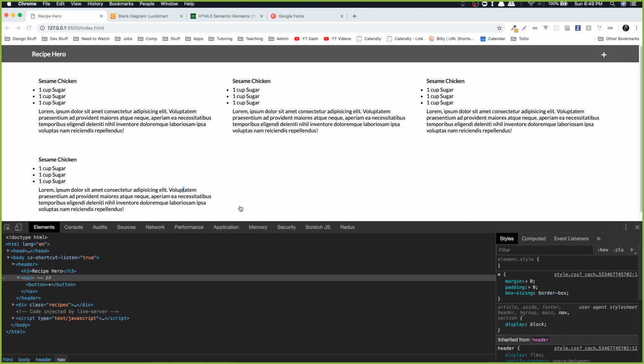Okay, so we're all set to go with our basic layout for recipes. I'm not going to do much more to those at this point. Is grid responsive? Well, let's see.